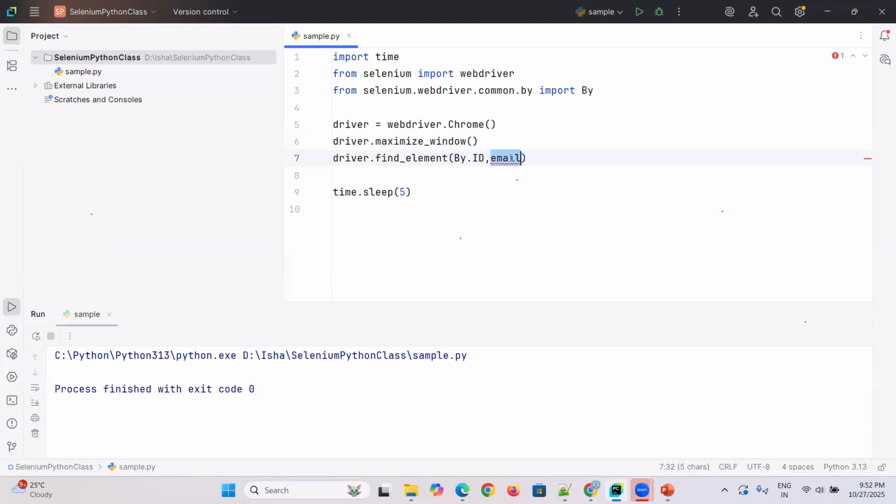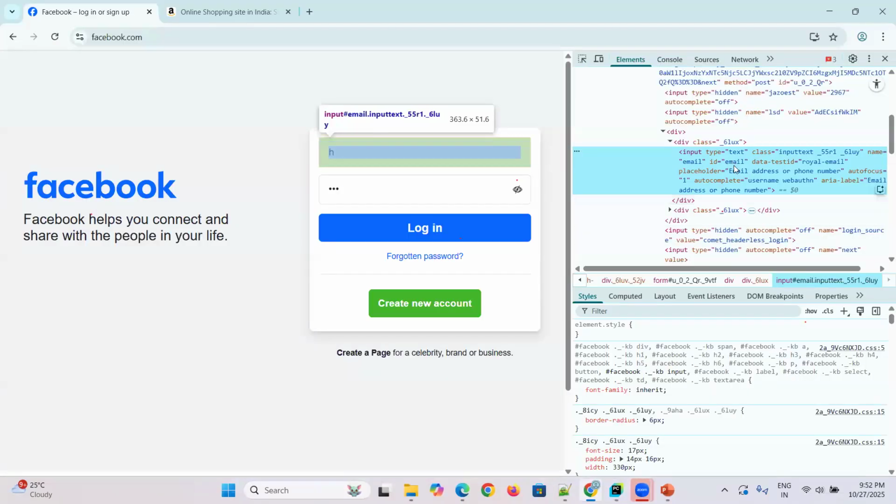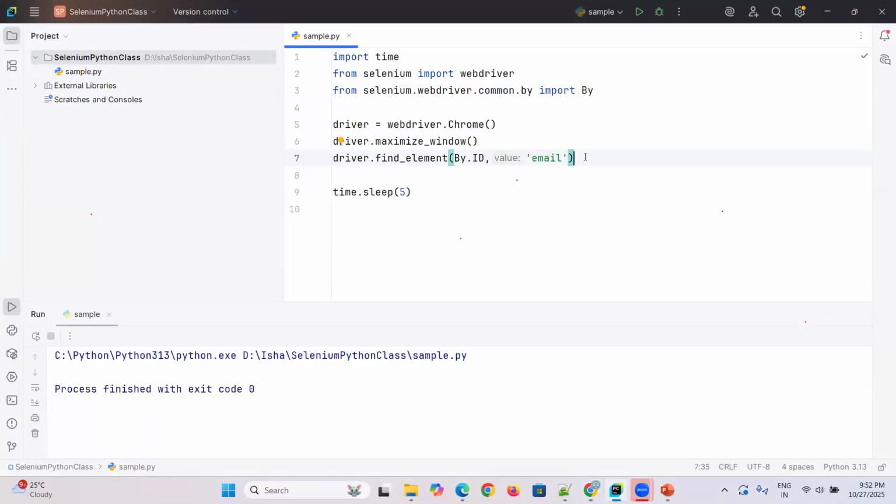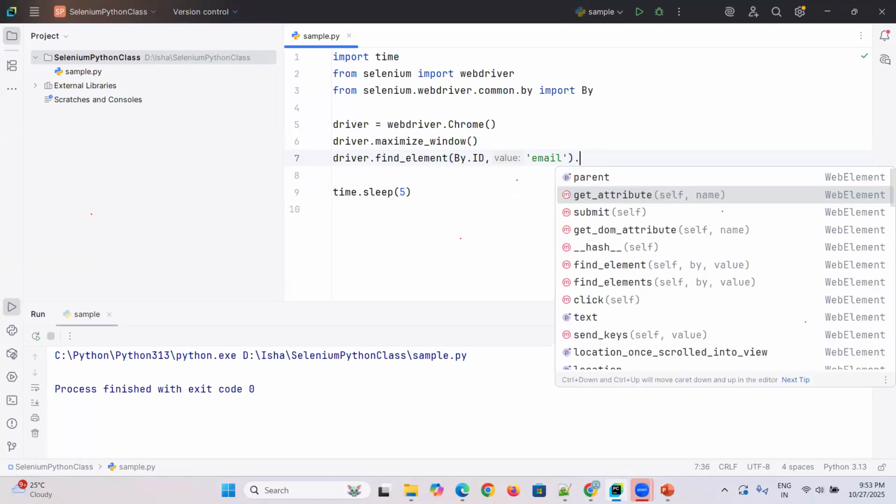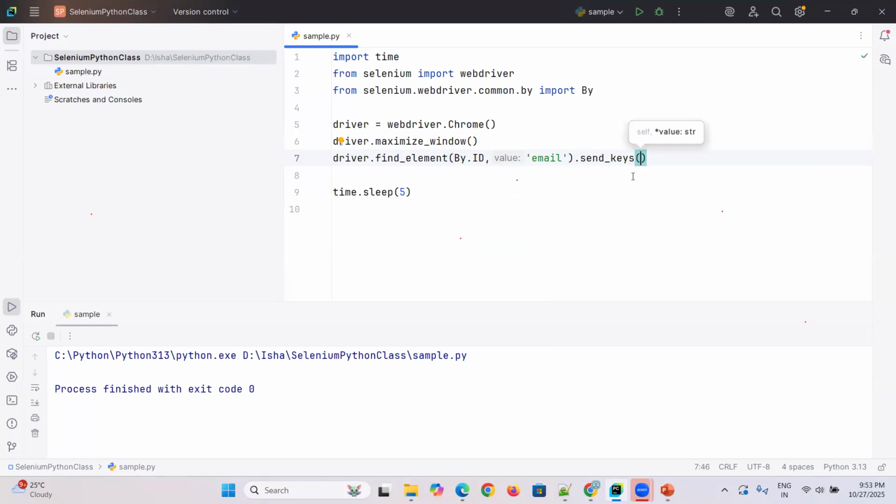This is the ID, no? Within the strings, you need to pass that value. I have copied the value of this ID, email, and passed it as the first parameter. The second parameter expects the keys from the keyboard. So what method do you need to use? Dot. It is suggesting a few methods. You need to identify your required method, something like send keys. Now I would like to send some random text, something like Isha 123. That's it. Let's try to execute now.